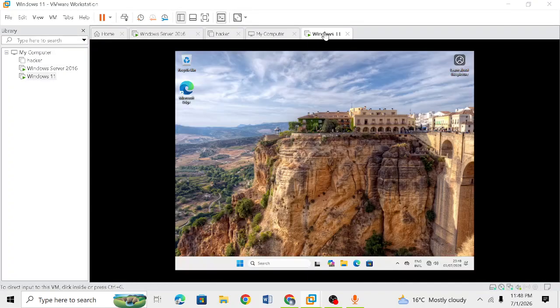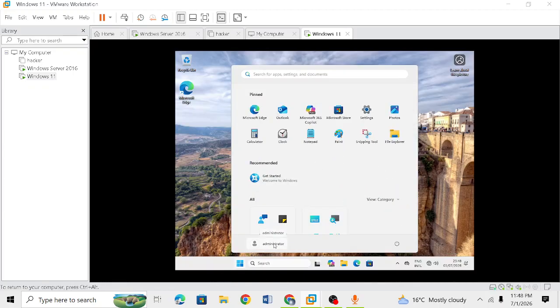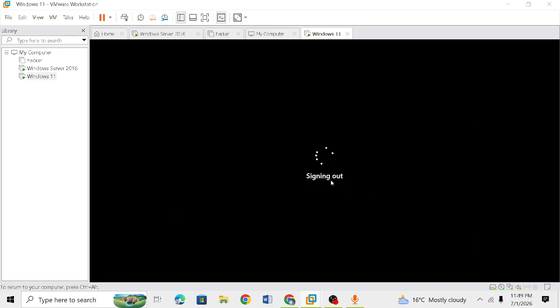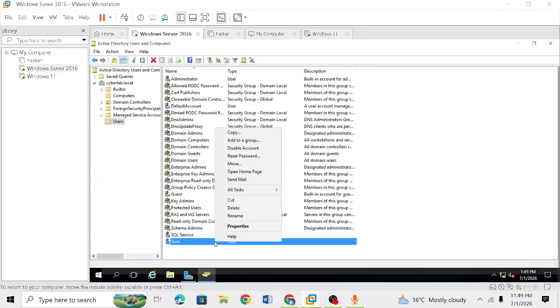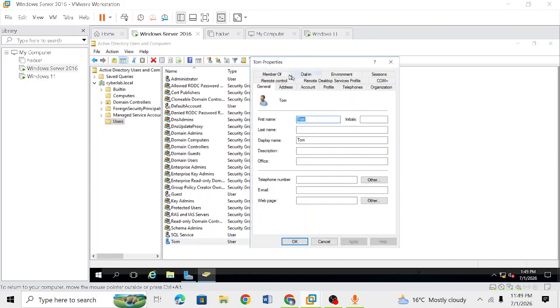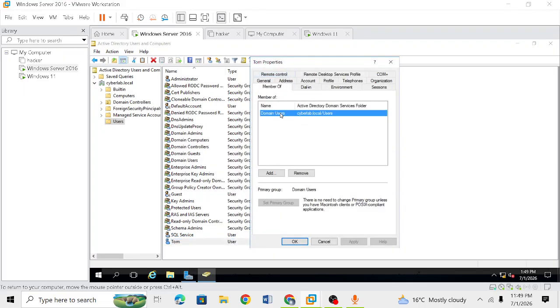Here he is, and you want him to log in. So here we have logged in as an administrator. Yeah, so let's see, as an administrator, manage my account or whatever. So let's sign out administrator. So we want to log in as Tom and see, because he is a user on this domain. Now let's see his properties, he is a member of that domain. It's just a domain user, it's not an admin.